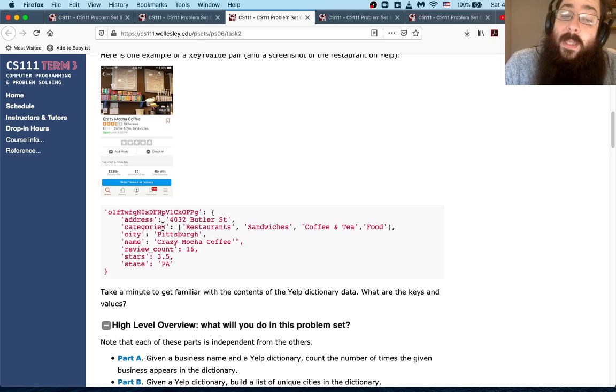Finally, there's a categories key, and the value for that key is actually a list of strings, which are the categories that that business belongs to. It includes strings like restaurants, strings like food, and also strings for specific subgenres of restaurant, like coffee and tea. And again, different businesses will have different things in that list of category strings.